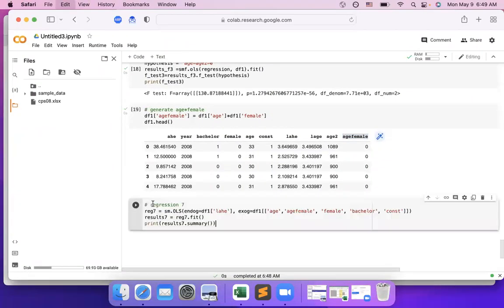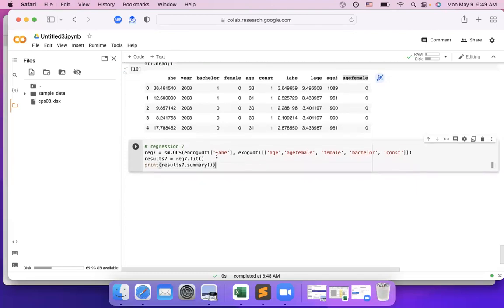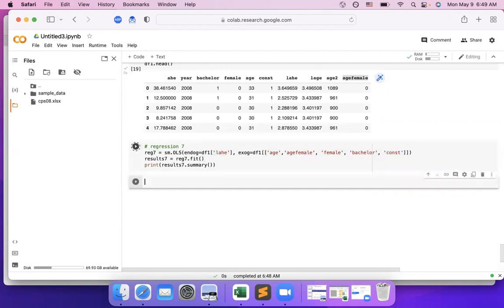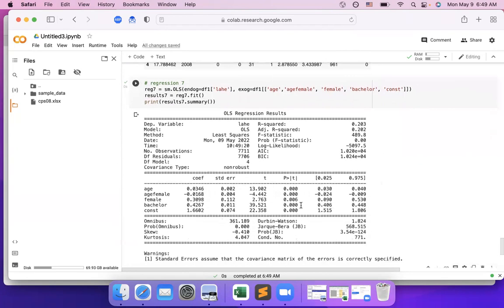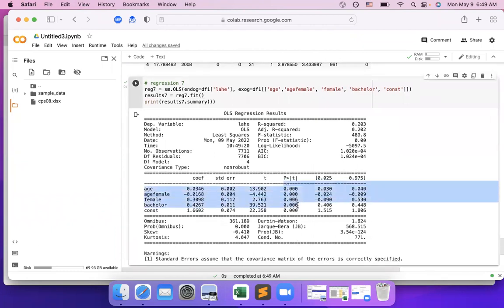In this case, you run this regression 7 that uses log average hourly earning as Y variable, and age, age times female, and bachelor as your X variables, along with a constant term. If you print it out, you can see that all the variables are significant because all of them have very small p-values.